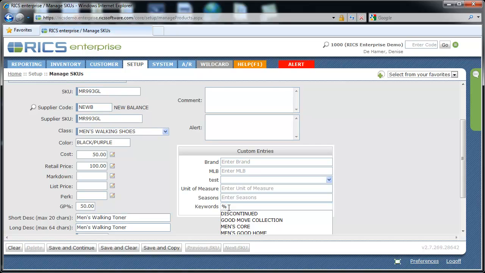Another one here, if this is a men's core product, this is an example of what someone created as a keyword, and you can go ahead and select that. Then on a report, you can pull up anything that has a keyword of men's core, and it'll only bring up that product. So very useful. If you're interested in how to use that, be sure and watch the custom entries video.